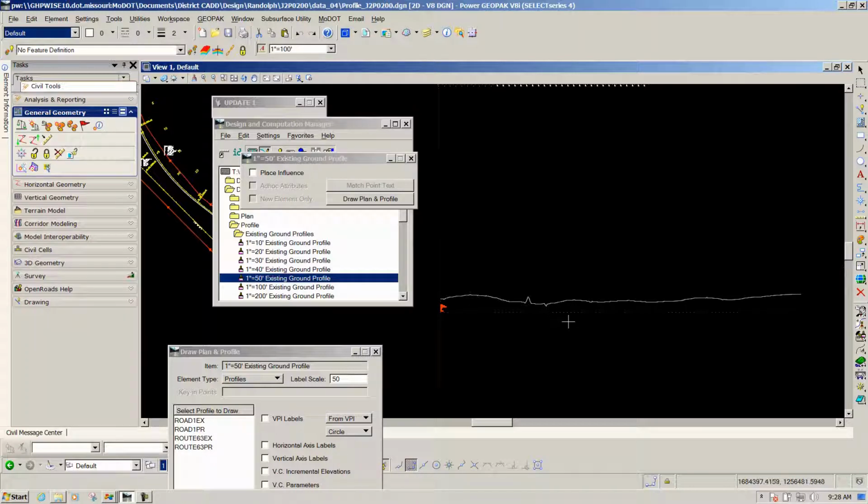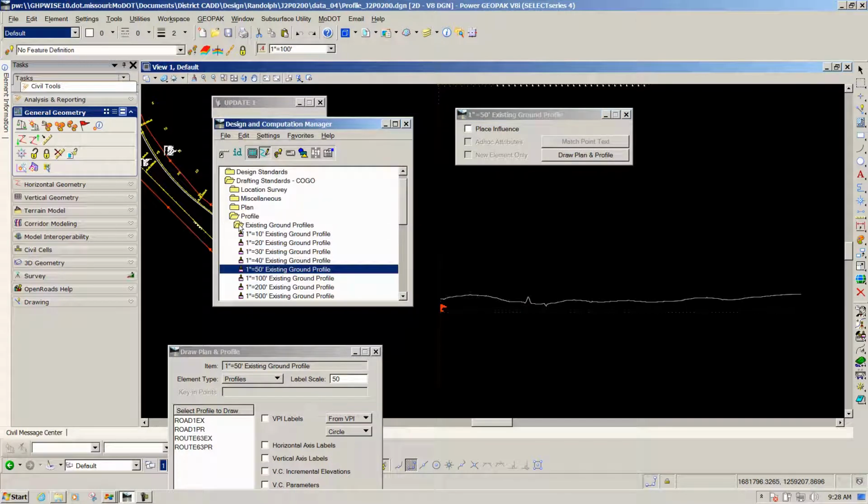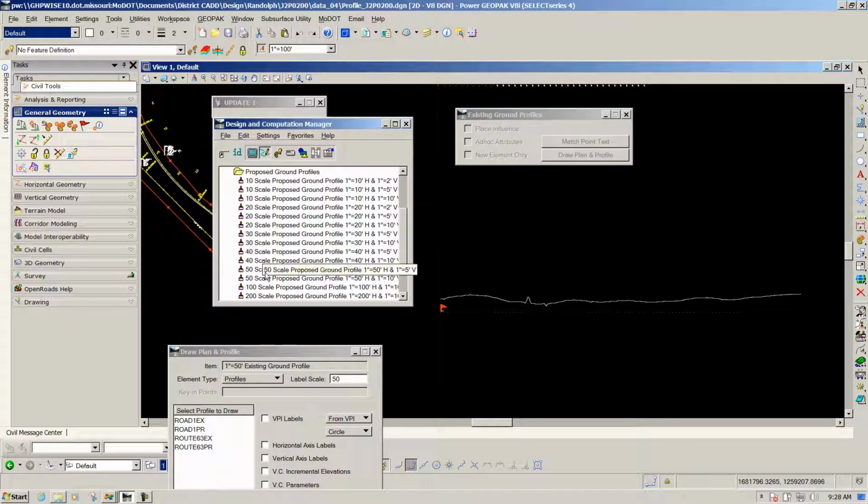Next, we're going to switch our DNC Manager item. We're going to be done with existing ground. We're going to go to Proposed. We're going to go, again, the 50 and 10 scale, which is this one here. 50 scale, Proposed Ground Profile. 1 inch equals 50 horizontal, 1 inch equals 10 vertical.